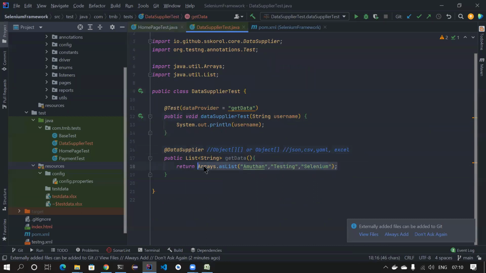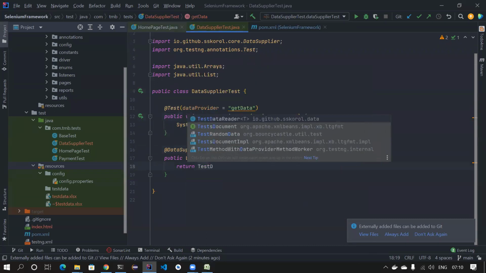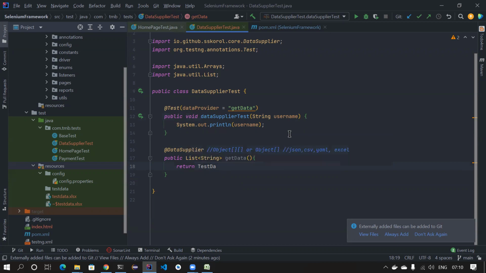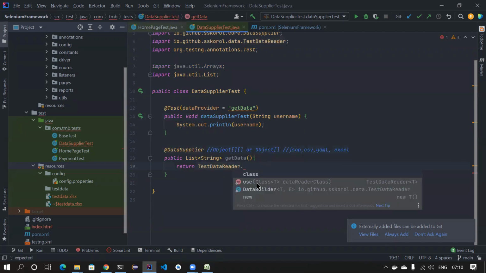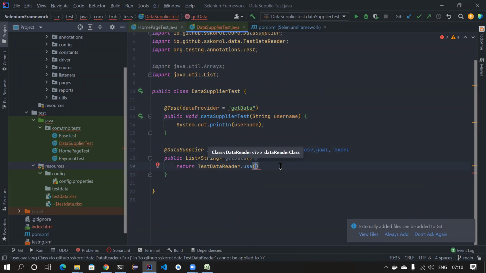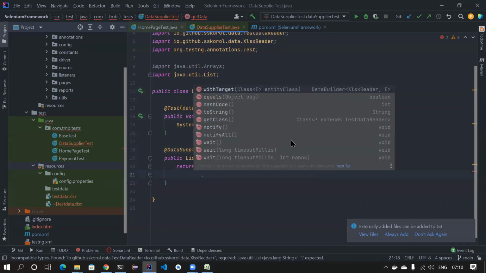What we are going to do is test data reader. There is a class called TestDataReader which can help to read external files. This is coming from the library that I added. Dot use is the method that we are going to use. What is the type of reader? We want to read with an Excel sheet, right? So we can tell ExcelXReader dot class. We are going to use this, and you are going to read it where you want to target it.